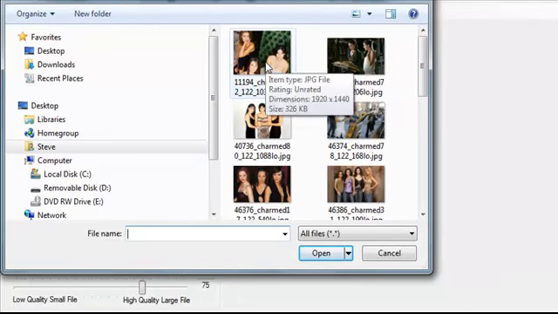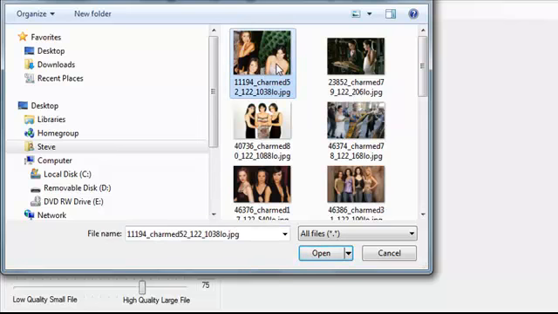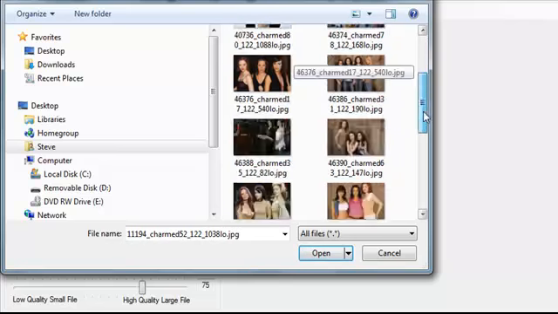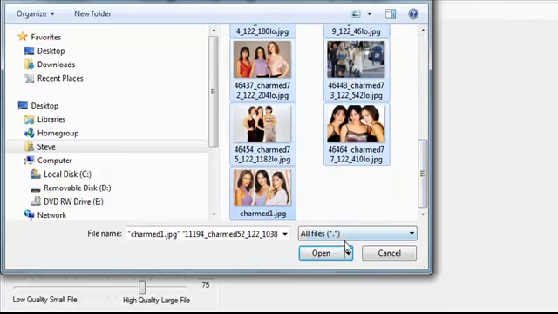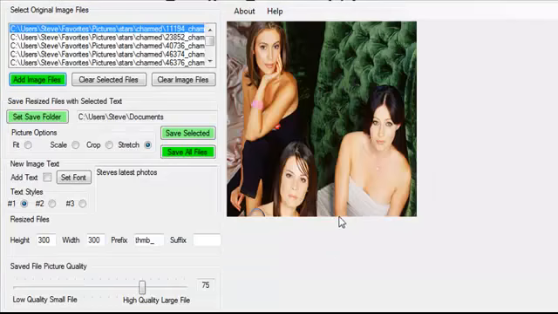Now you can either click one or a range of files. If you click on one, hold your control key down, you can add them one by one, or you can click on one, hold the shift key down, and click on another one and select a whole range of files, and then just open them and they'll appear in the box here.